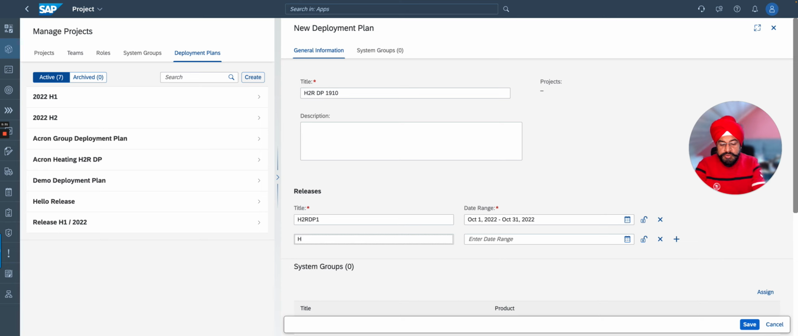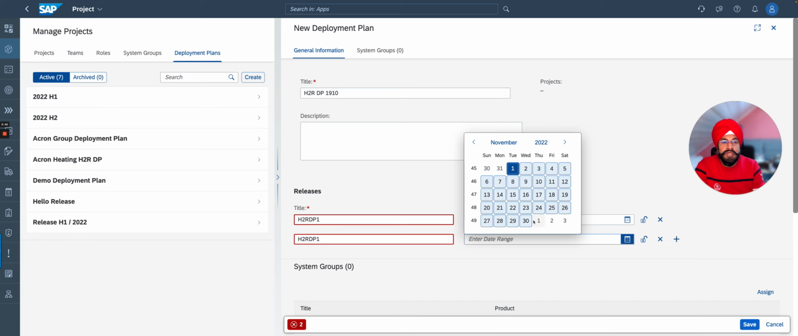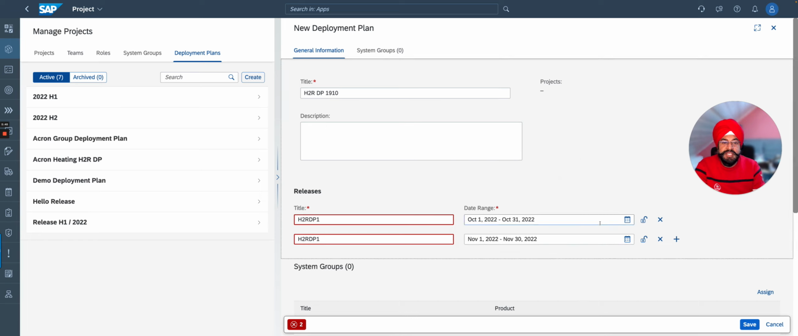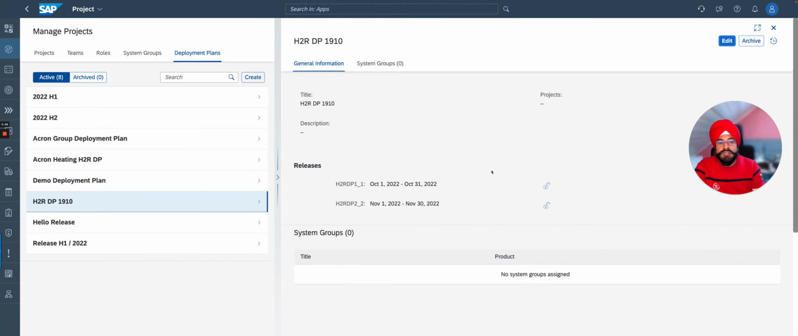And where do we use these releases? That's a very important question. We use these releases in requirement and feature planning. So when I create my requirements, I can assign them to a release, and I'll just use some unique names and let me save it. So now I have a release schedule in my deployment plan.